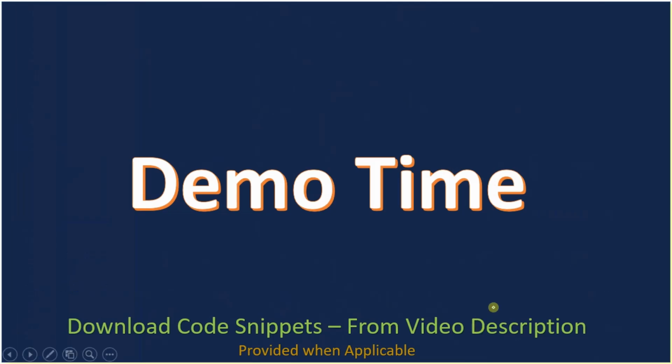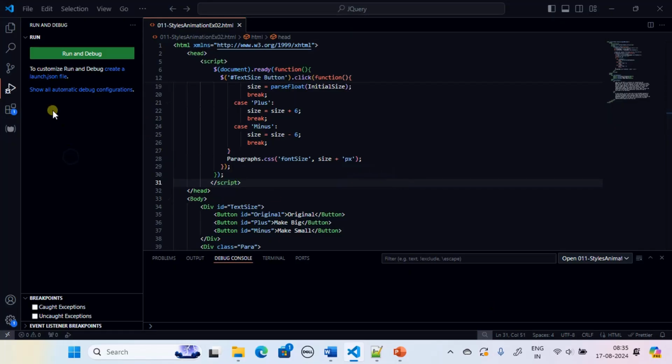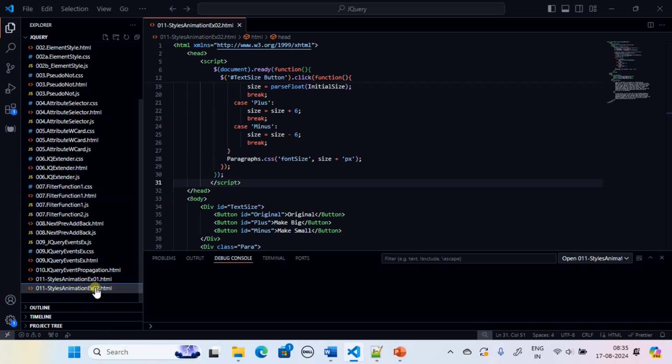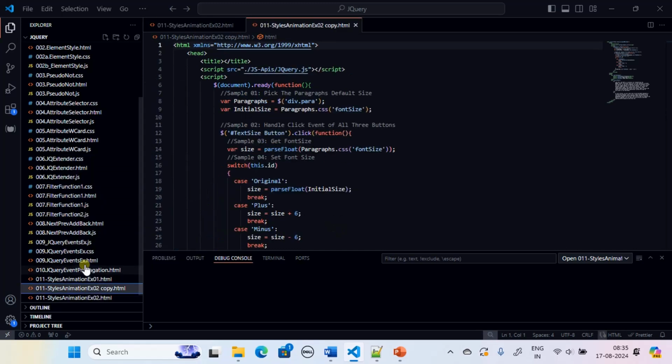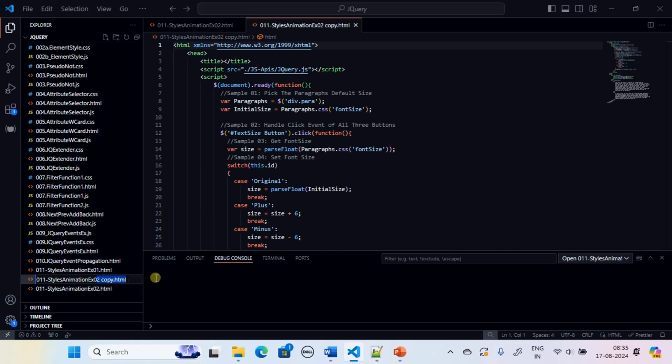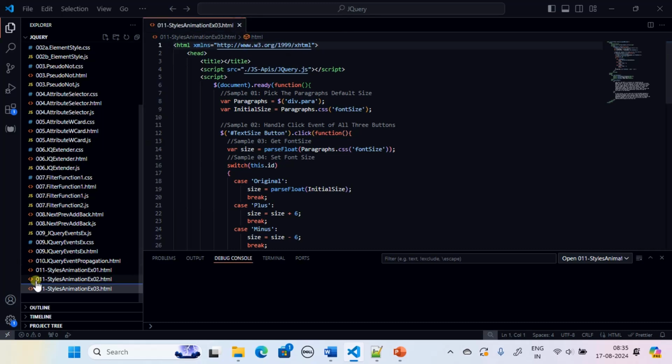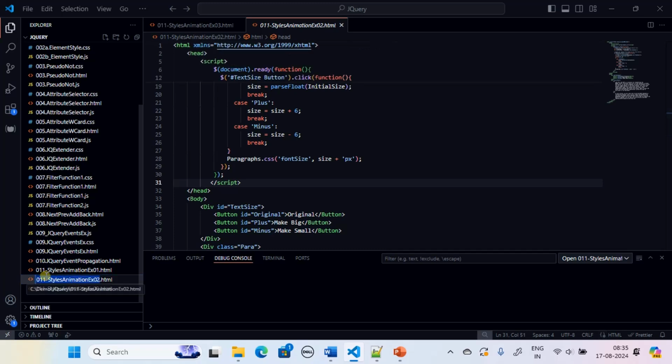Alright, now let's go to the demo. First, we will make a copy as we did before. Here I am doing the copy. Click outside and do paste, F2, and rename it as example3.html. Hit enter, and this is example 3. If you need to change the sequence number, you can do that as well.